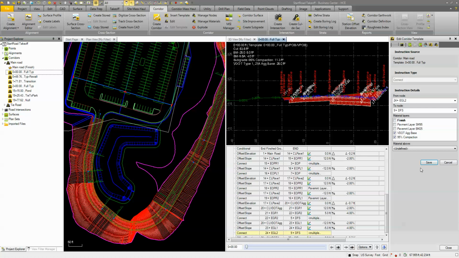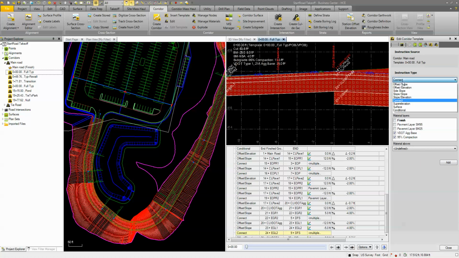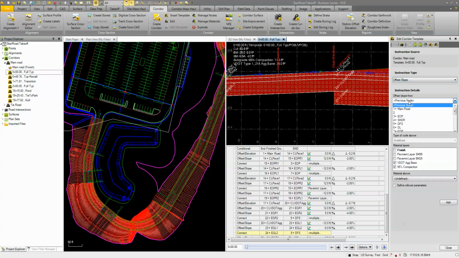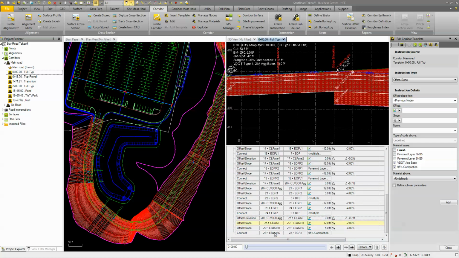So I'm going to come in, I'm going to add an instruction. We'll go from 25, offset slope. Let's make sure we're down here on the bottom. So you just want to make sure you're at the end so that it can actually grab that point. So we're just going to go 27. Our offset is going to be -12. Oops. 12 and -2. And we'll call this eBase left 1.